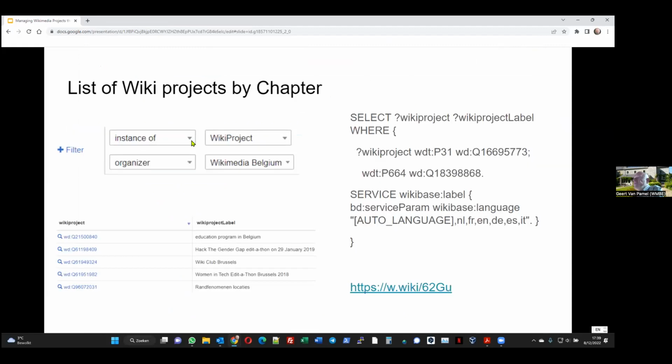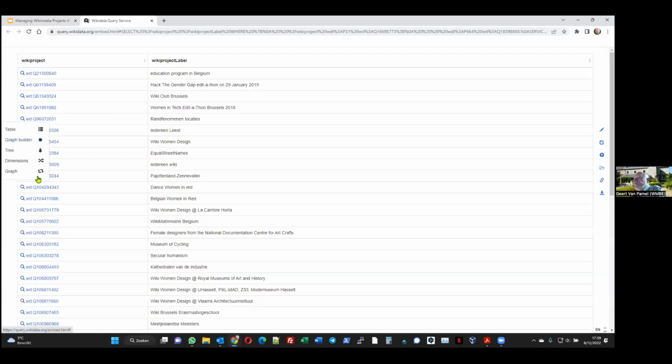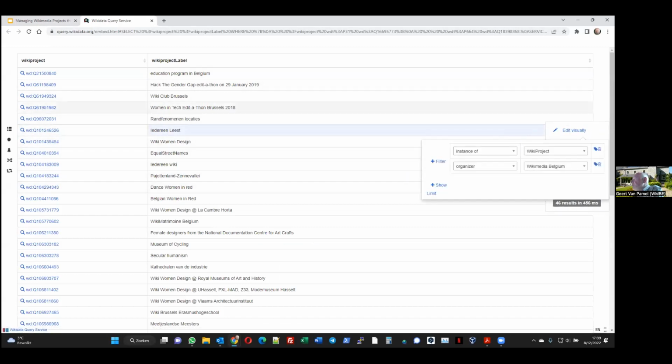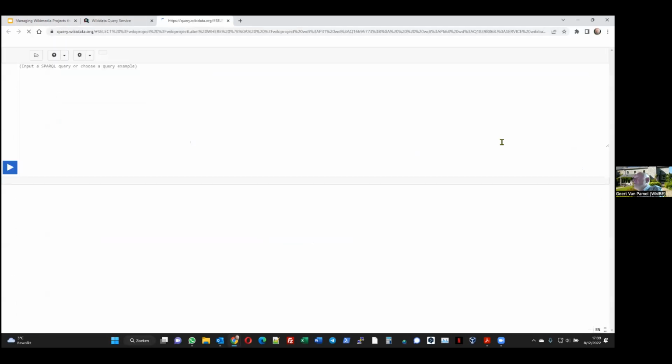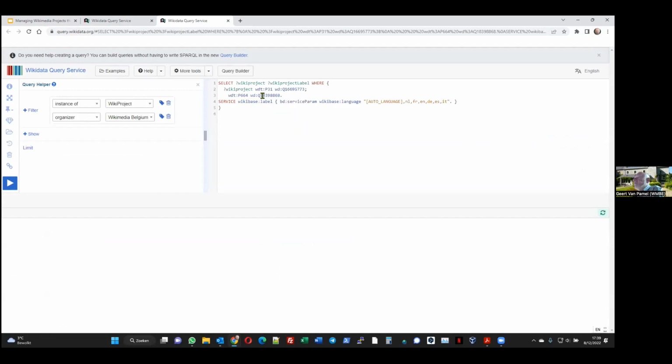Okay, another way is, for example, to identify all the projects that Wikimedia Belgium has organized. And this you can do with a simple SPARQL query. You see here at the bottom left, you see the result. If you click on the link here, you run the query on Wikidata Query, and you have the list in real time. And you can see here the SPARQL query. So this means, this is a wiki project. This is one specific wiki project of Wikimedia Belgium. This means give me all the wiki projects that are organized by Wikimedia Belgium, for which the organizer is Wikimedia Belgium. You see?